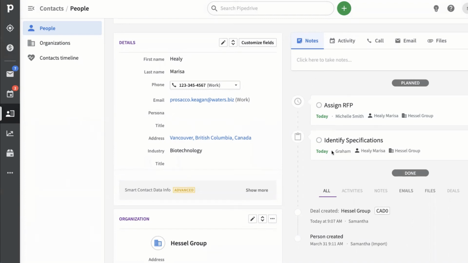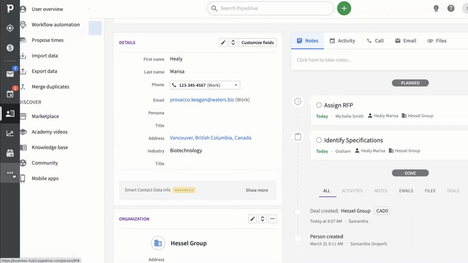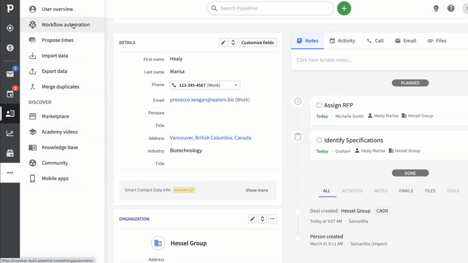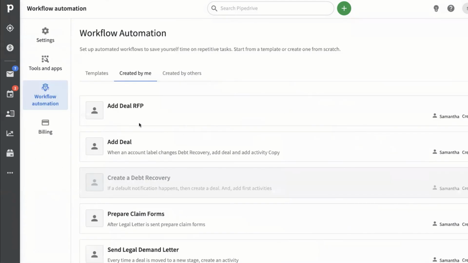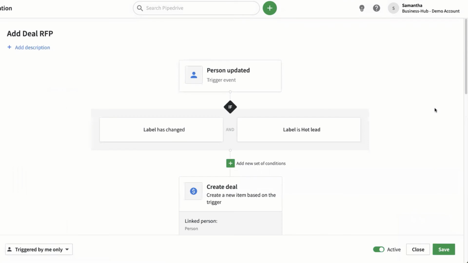Now let's show you how to actually create that really easily in Pipedrive. So all you do is you come over here, you click these 3 little dots, you click on workflow automation, okay? And I'll actually show you the one that I created. So here's the one right here. It's called add a deal.